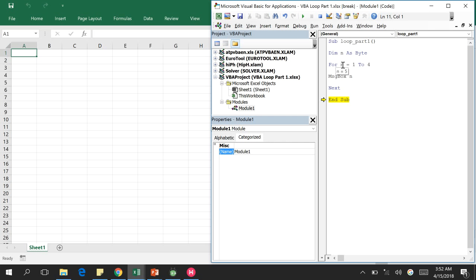Now let me replace 1 with 3. What do you say? How many times will it run the loop, 4 or 2? If you are thinking that it will run the loop 4 times, then my friend, you are wrong. It will run the loop only 2 times. As I told you, this is the starting point and this is the end point. It starts with 3 and ends at 4. I'll show you how.